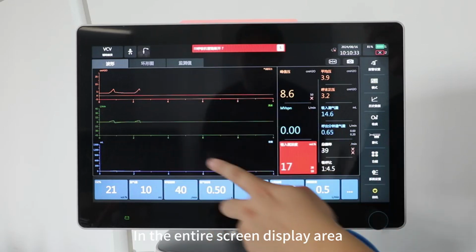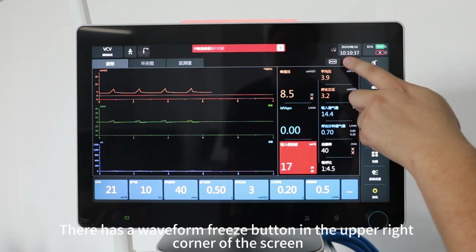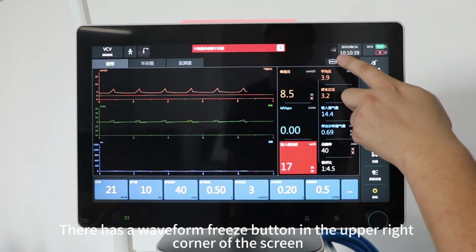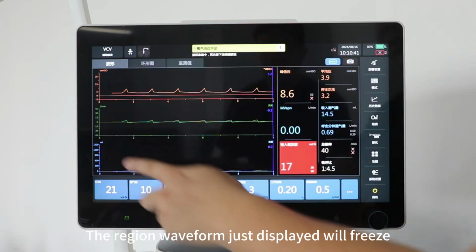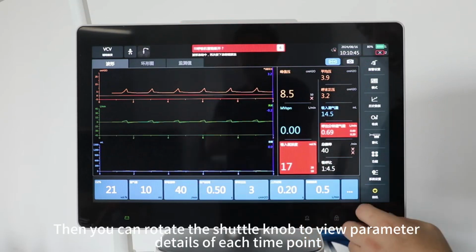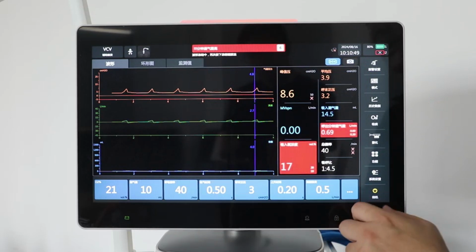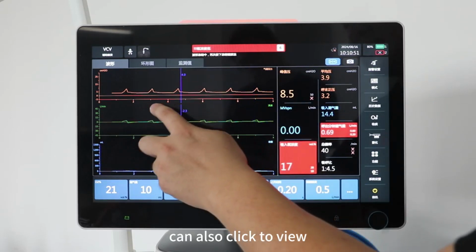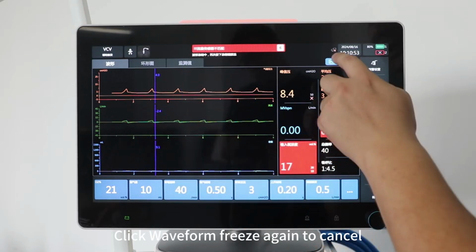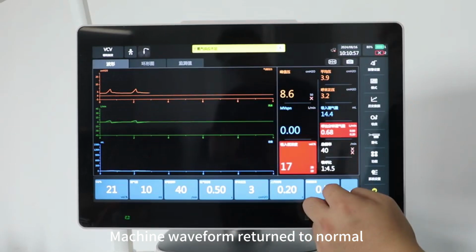In the entire screen display area, there is a waveform freeze button in the upper right corner of the screen. After clicking it, the waveform just displayed will freeze. Then you can rotate the shuttle knob to view parameter details of each time point. You can also click to view. Click waveform freeze again to cancel. The machine waveform returns to normal.